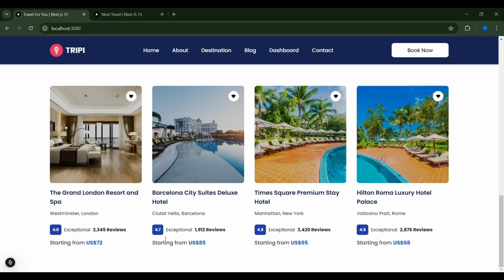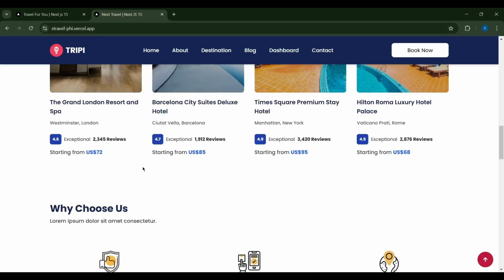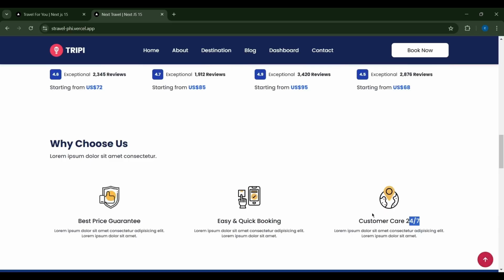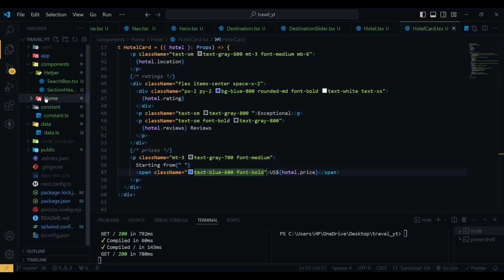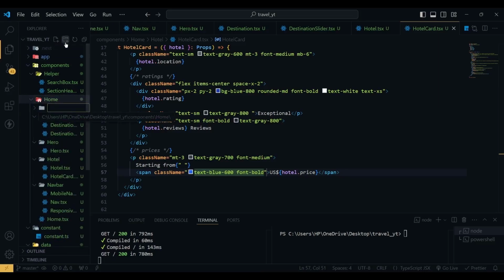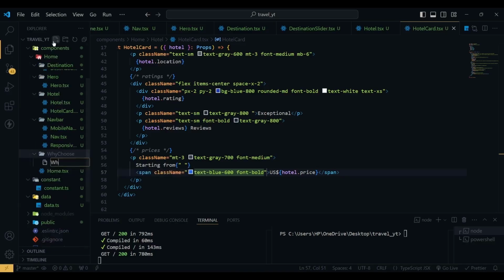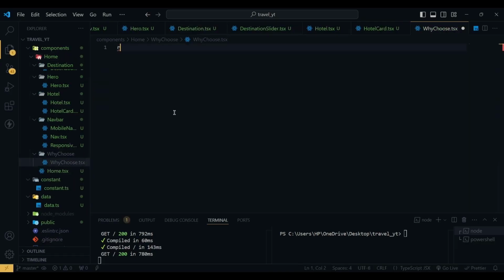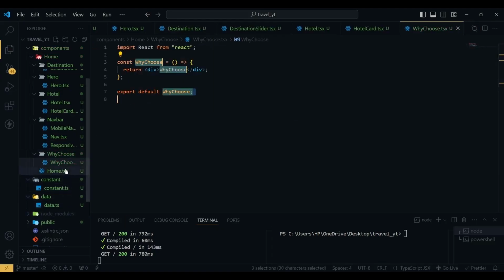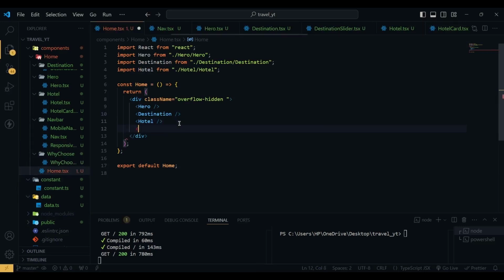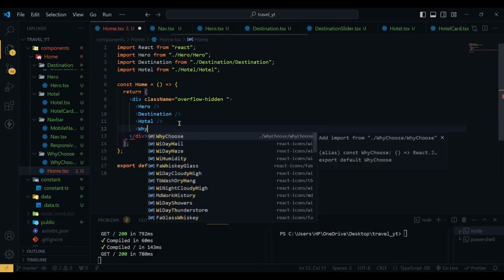Now we are going to build the why choose us section. So if I show you here, you can see this is the why choose us section. To build this, I'm going to create a new folder inside my home folder, and I'm going to name it why choose. And inside this, I'm going to create a file called why choose.tsx. I'm going to use RFC to create the component boilerplate, and then add this inside our home component. So after the hotel, we are going to add our why choose.